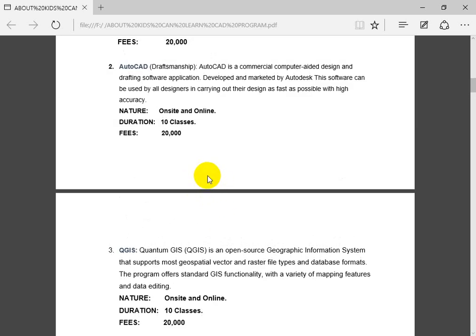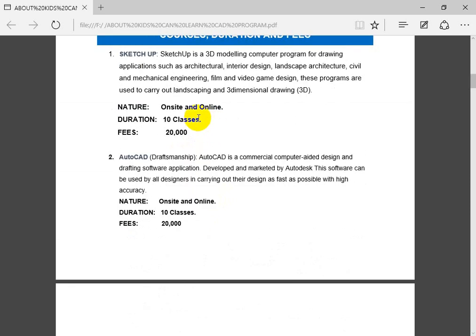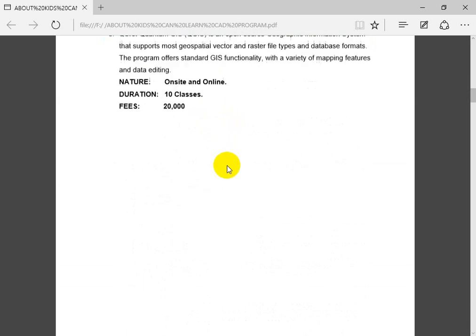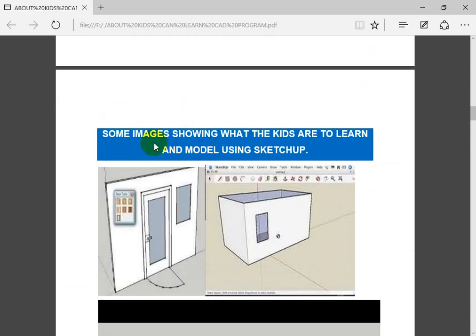And then AutoCAD, if your child is studying anything to do with environmental engineering or any technical course, he has equipped himself with technical knowledge as well. And then SketchUp also has to do with environmental engineering courses and technical training. Even if your child will not study any of those things, they will still learn those skills, because as I said, even carpenters, mechanics, and iron benders can use this software to model their job. Okay, so these are some of the images showing what the kids are to learn and model using SketchUp.